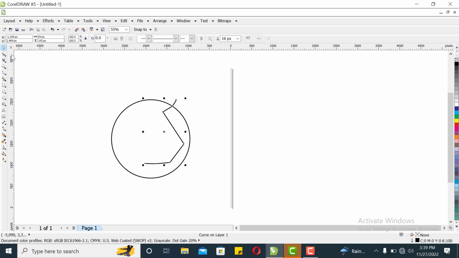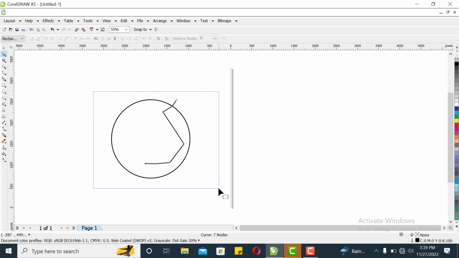So what I'll be doing next is selecting my shape tool. I'll need to highlight all of this in order to convert it to curve. So after highlighting, you click on convert to curve. So with that, I'll be able to convert all of this to curve, right? We are good to go with this. I'm converting this to curve as well. We are good to go.